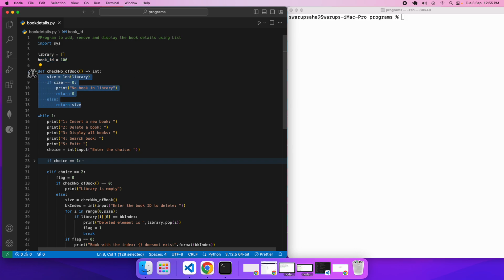Over here I have written a function which will check whether there is any book in the library or not. If there is no book present, then it will return 0, and if there is, then it will return the length of that list. And this is very important to find out when we are going to display all the list of the books when I'm performing such operation. So every time the size will play a very important role.